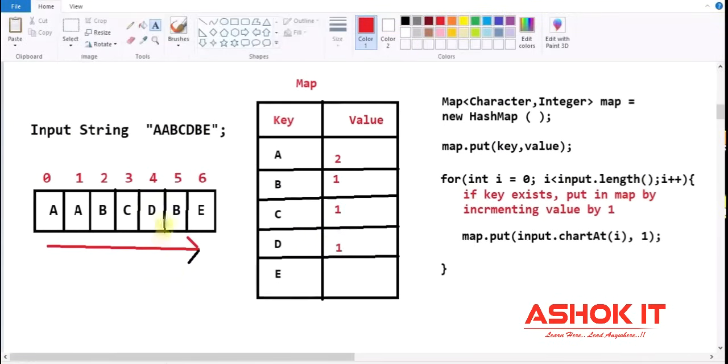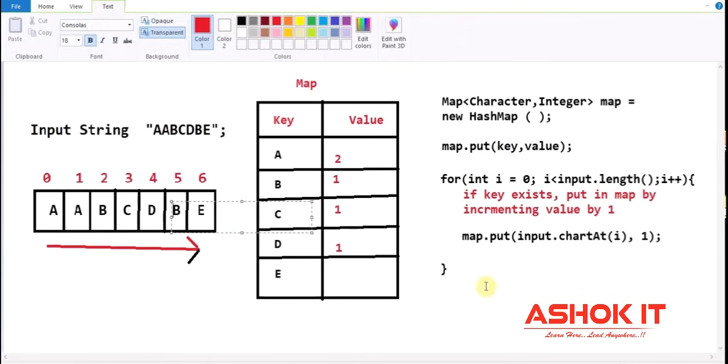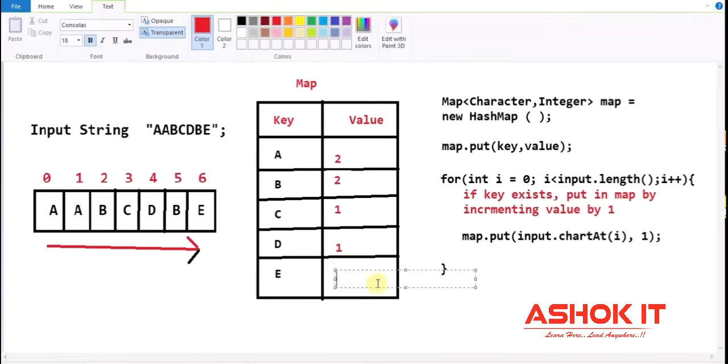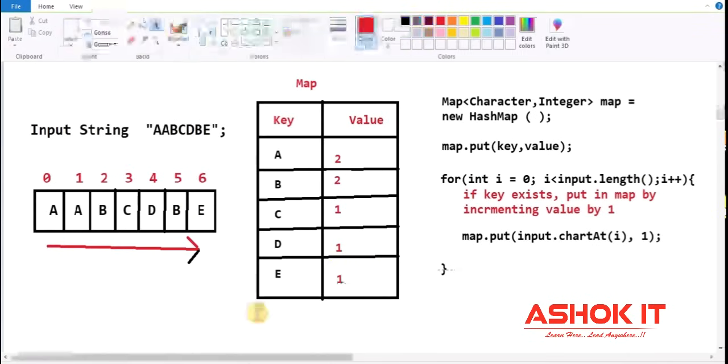Then I will get the next character, which is B. Does B already exist or not? B is already existing. Then what will happen? I need to increment it by 1. So here the B value I am going to make as 2. Then after B we are getting E as the next character. E will be stored as 1 here. Done. We are done with all the characters available in the map.